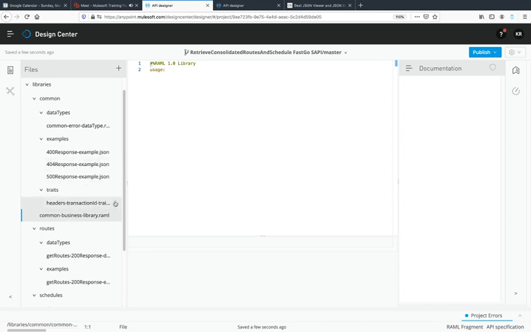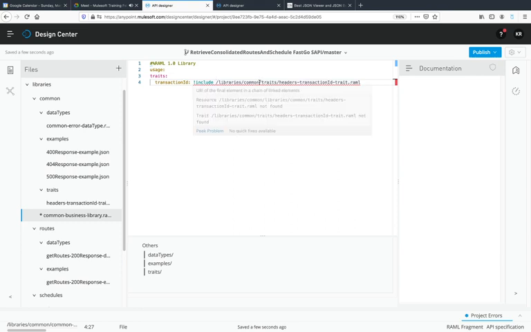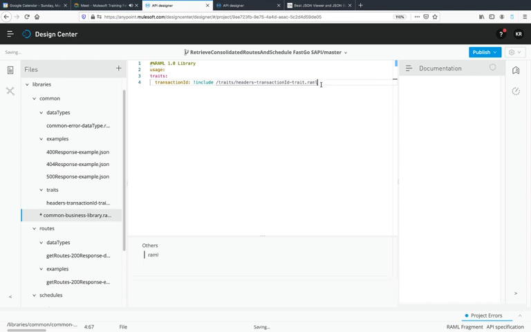But for traits, we will copy this path. First we will include it inside this common. So here we need to define traits, and the name of the trait we can give is transaction ID. Then paste it. We need to use include, so if you remember, we don't need this path, so we can remove this path. Fine. So we are done with this trait.